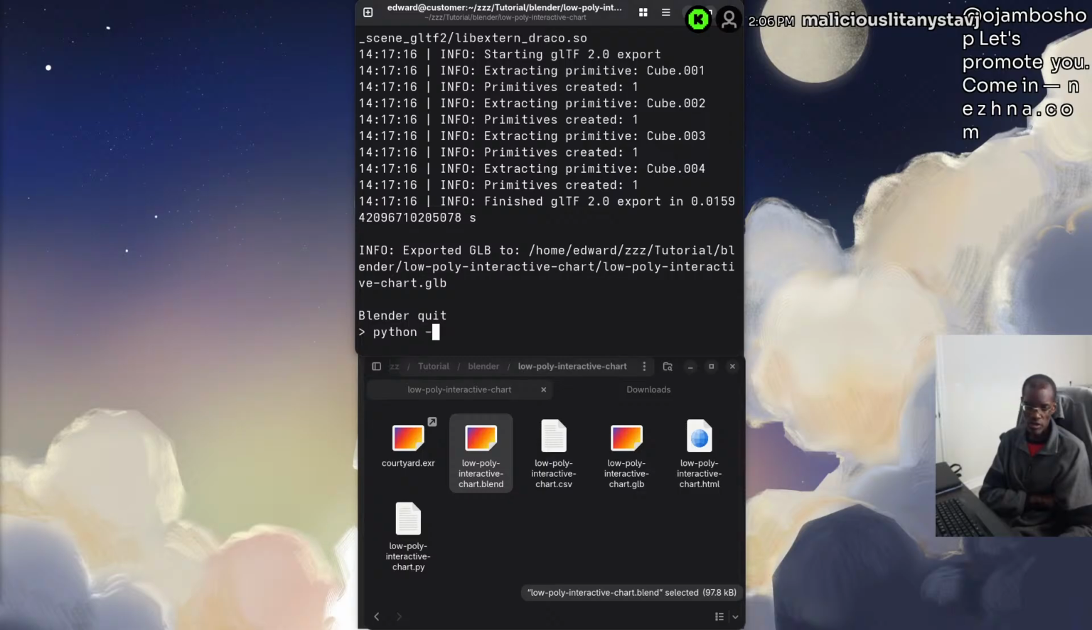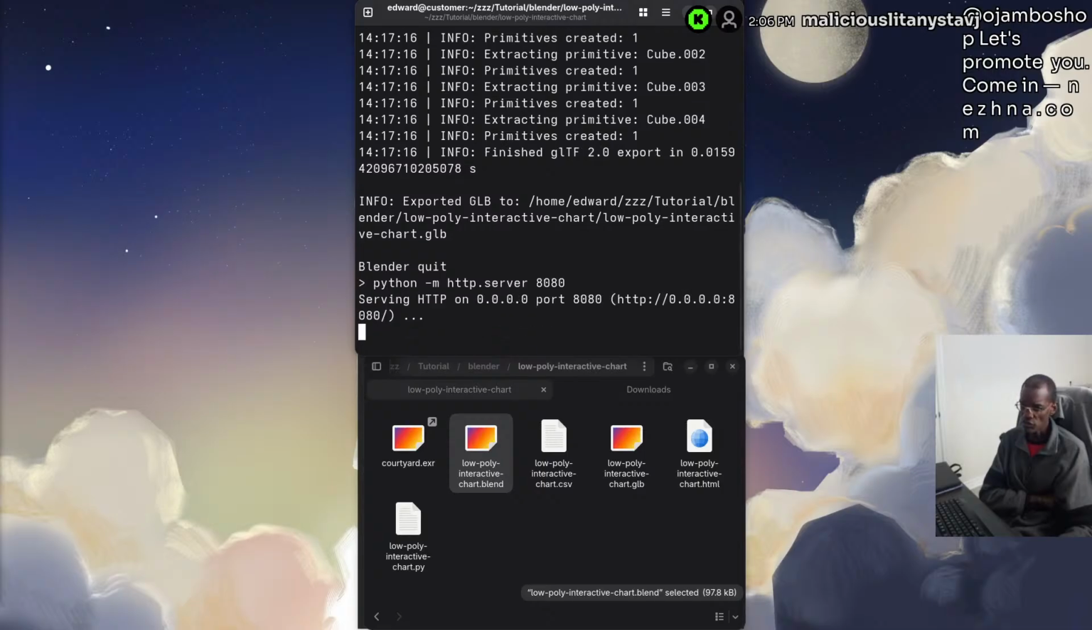Python -m http.server, and then I'll give the port number 8080. Okay, so this allows me to run this on obviously port 0.0.0.0, all the IP address of this particular workstation, or I can use 127.0.0.1, or I can use localhost as well, as long as I put the port number 8080.